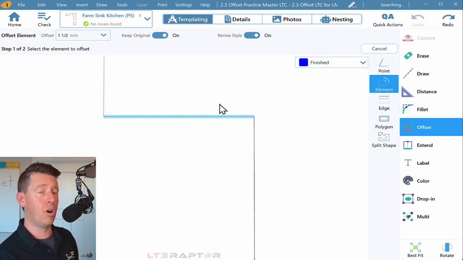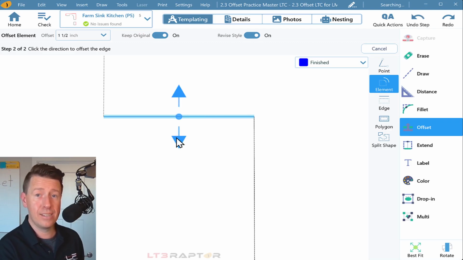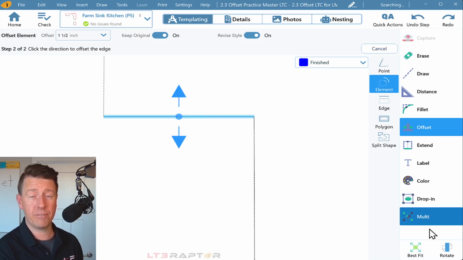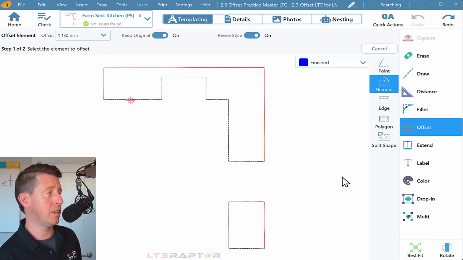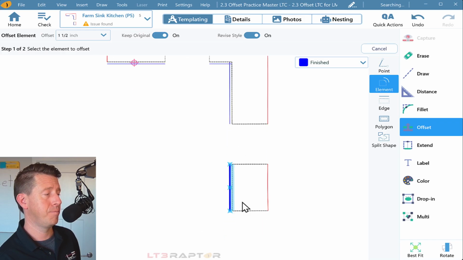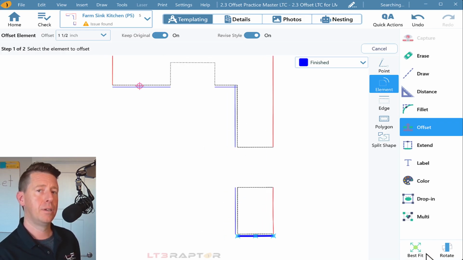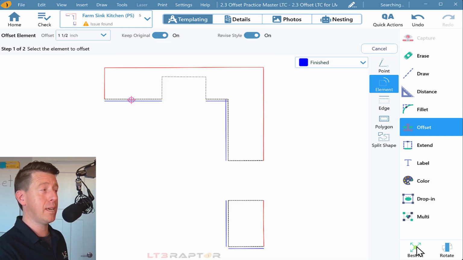Turn revise style on. Again, the most common instance of using offset element for me is overhangs. Let's best fit and quickly add overhangs to all the main countertop edges in this drawing. There we go.